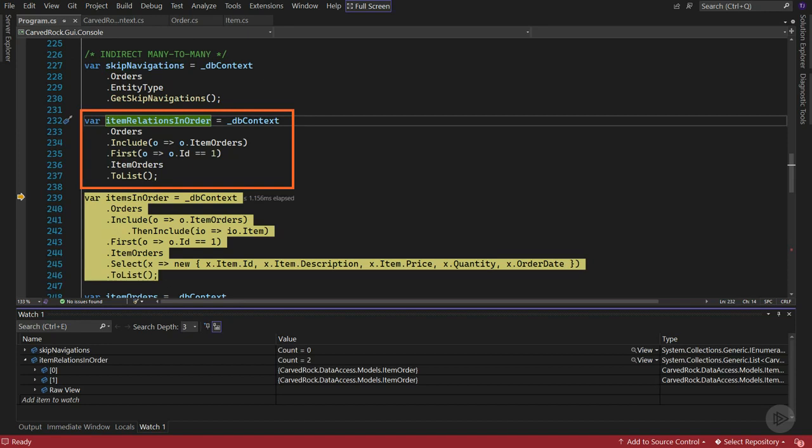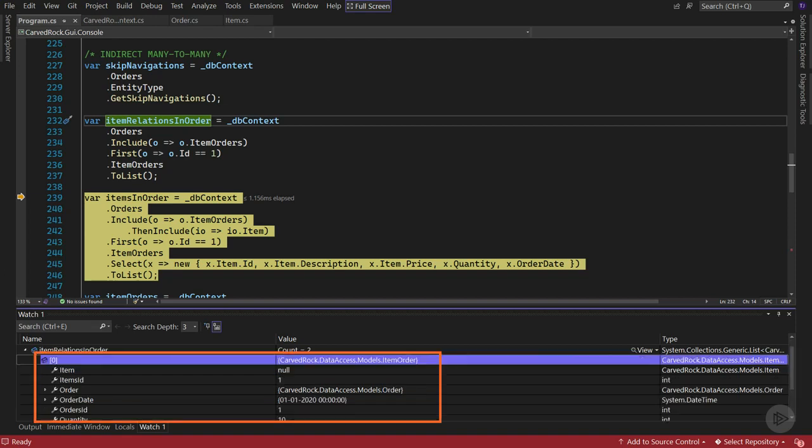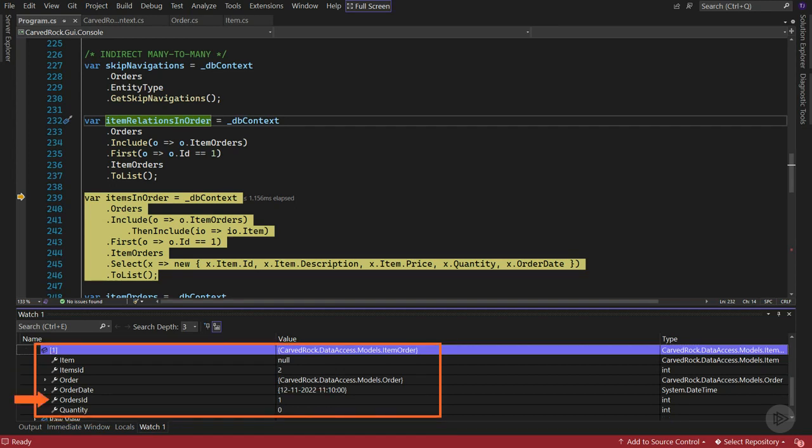If we take a look in the watch view, we can see that we get back two item order entities, which relate to the two items that are contained within the order with ID 1. If we expand the first item order instance, we can see that it relates the order with ID 1 to the item with ID 1. And if we expand the second one, we can see that it relates the order with ID 1 with the item with ID 2. This is exactly what we would expect to see, and is also what we saw when we tested the skip navigation with payload.